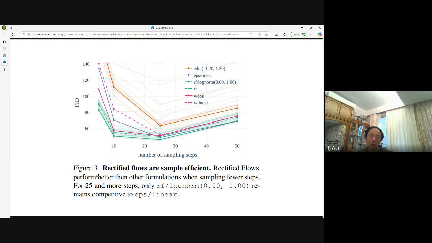And also, rectified flow is simple and efficient, so it performs better than other formulations when sampling fewer steps, which means it makes the inference, or the generation, faster. But even with more steps, the RF log-normal does not perform worse than other models, but it performs better when we have smaller steps.